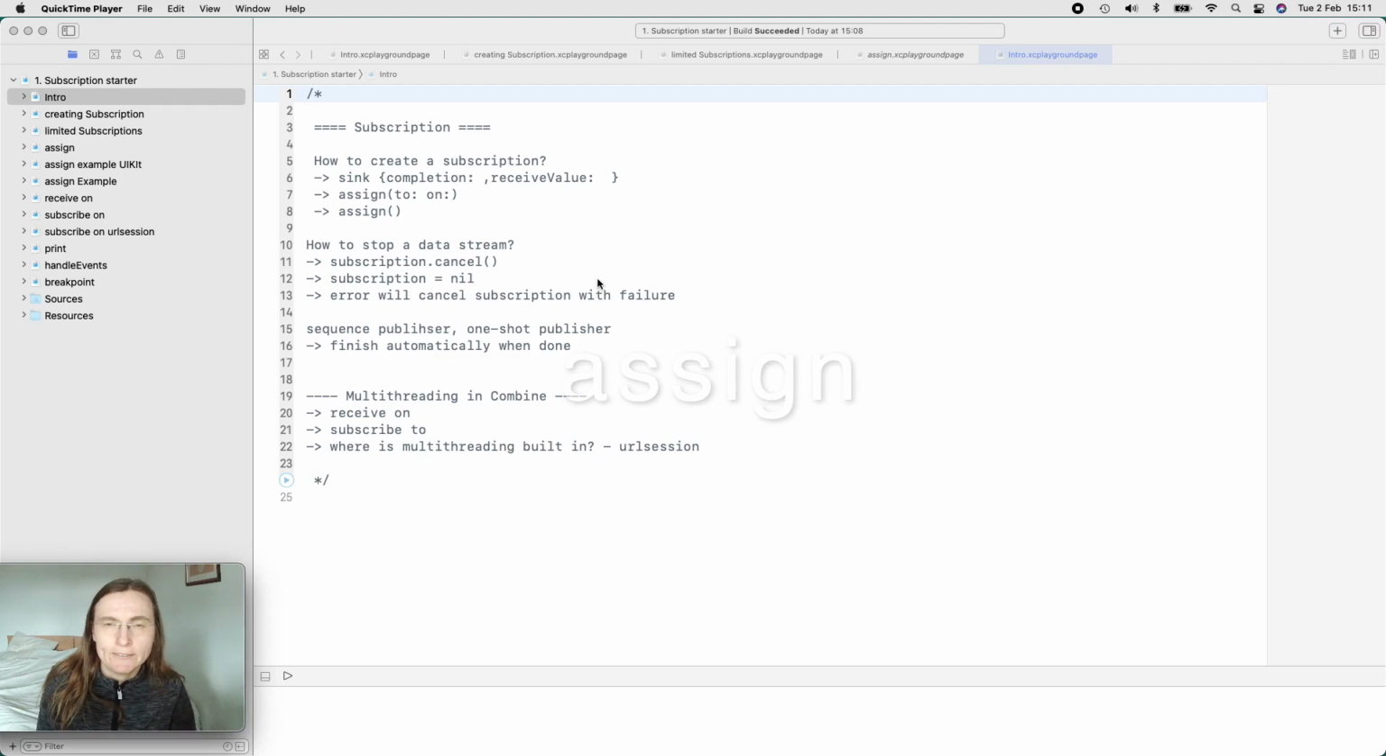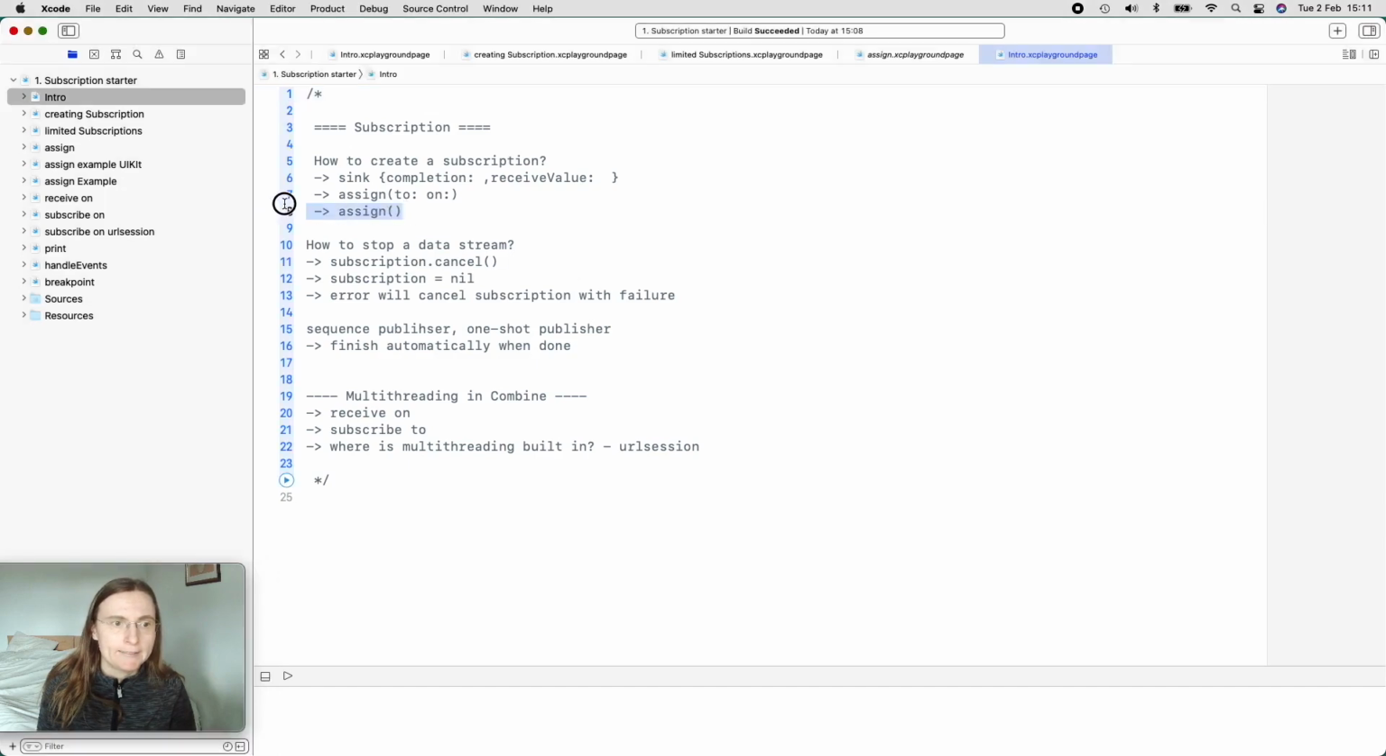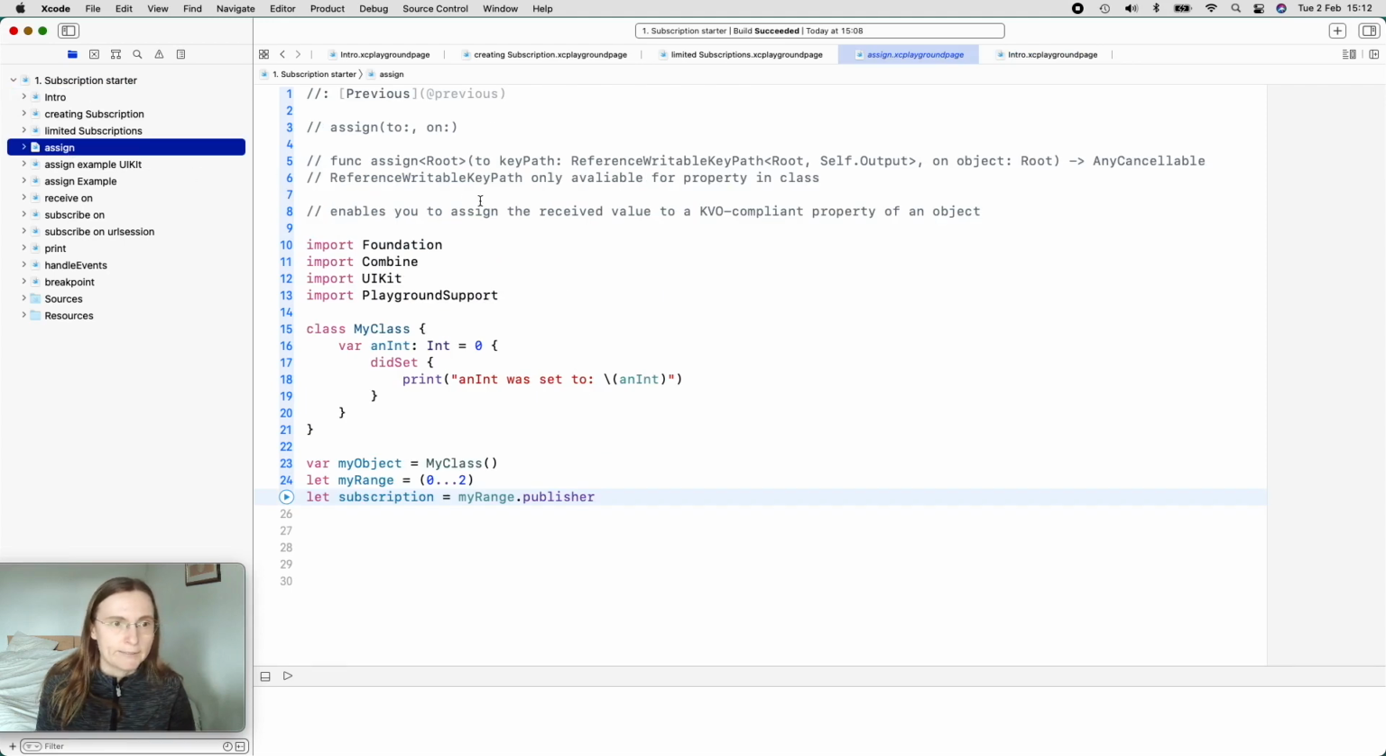Now, we extensively used sink to create subscriptions, but there's actually another option to create a subscription, and this is assign. And you see here 2 different ones, and the second one, assign to on, they only added for iOS 14. So let's have a look at what's going on with this assign to on, and we jump into the playground page assign. What I did here is I just printed out the definition, and what you have to specify for this to is the reference writable key path.